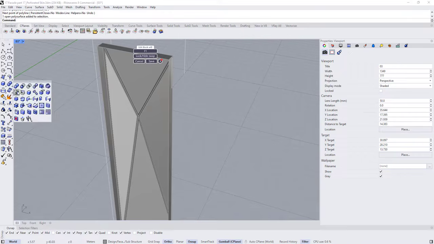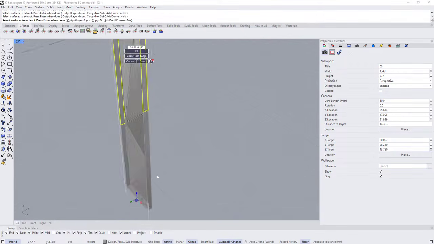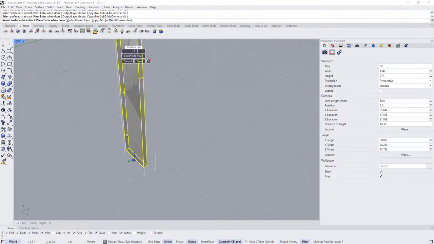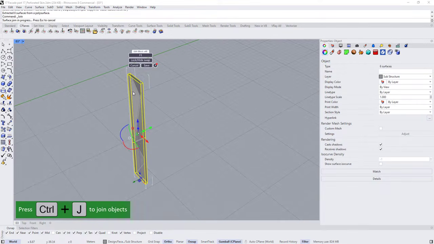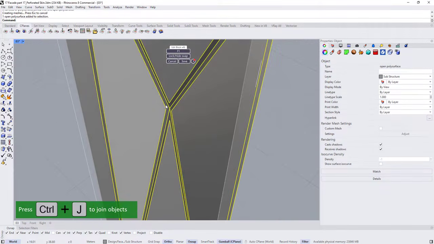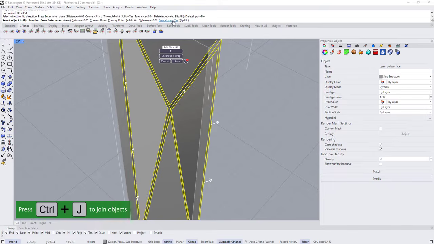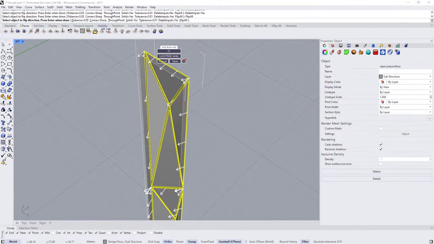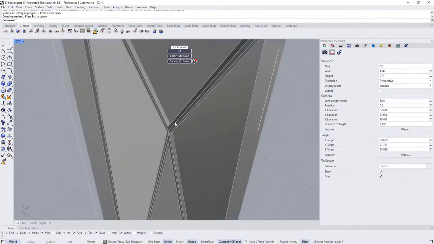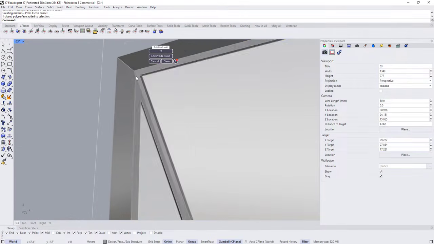So I'm going to remove these faces. These faces caused this problem. Set copy to no, join them. Let's create the offset surface for this part only. So offset surface, flip all, set distance 0.05, corner sharp. And let's see how it looks.